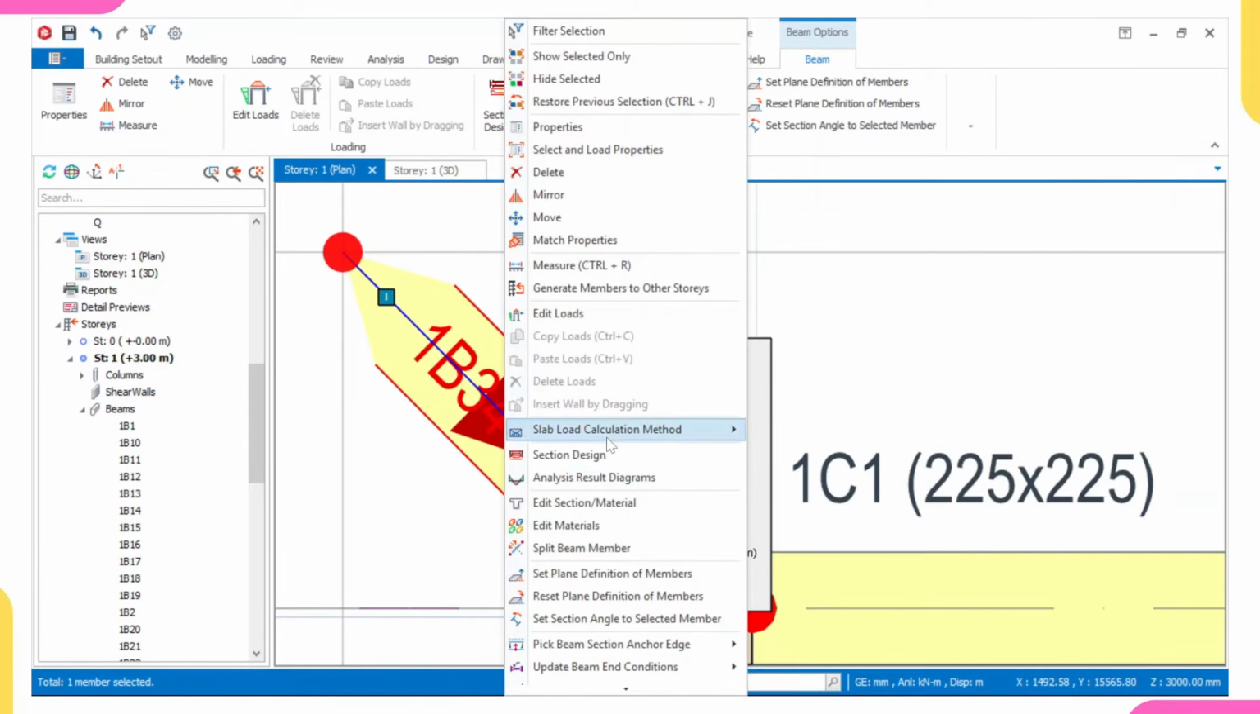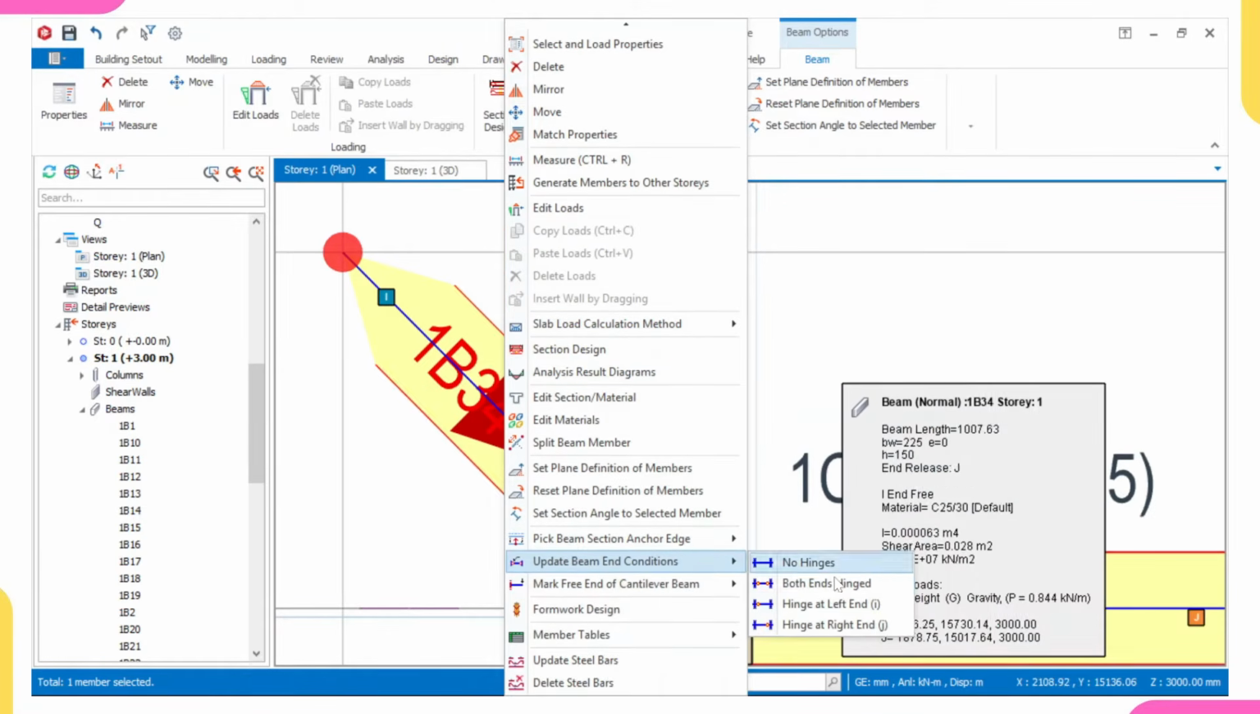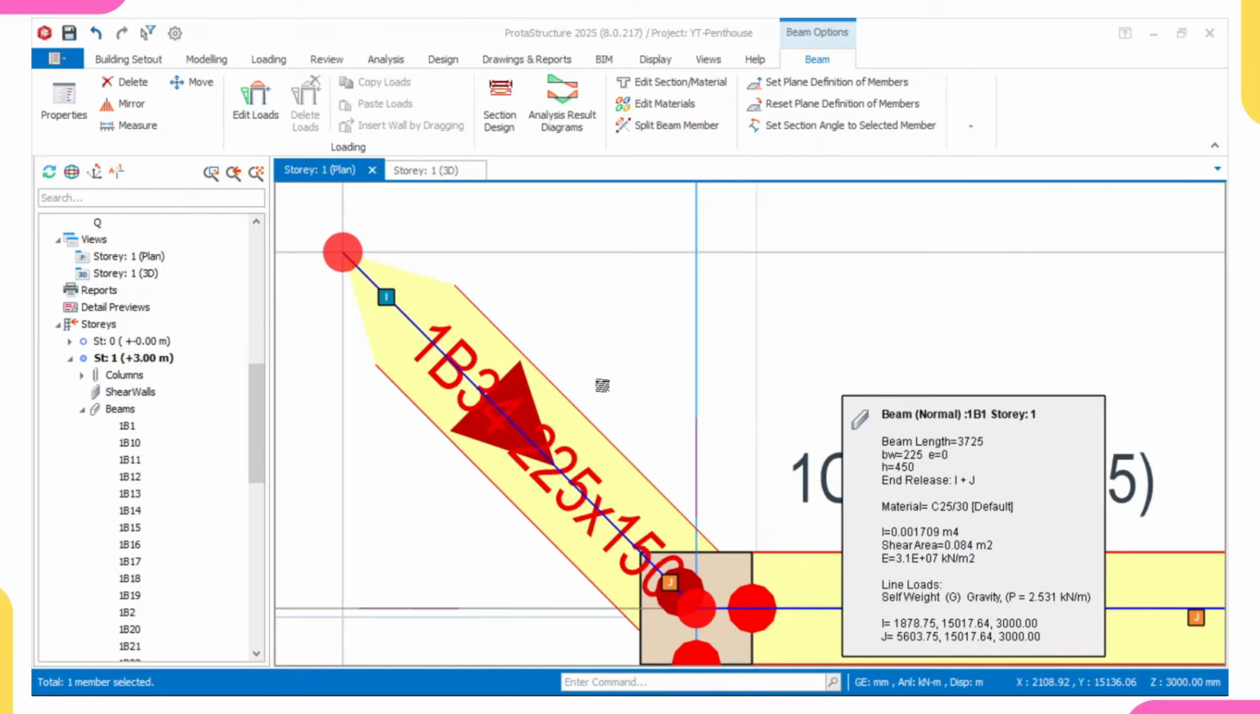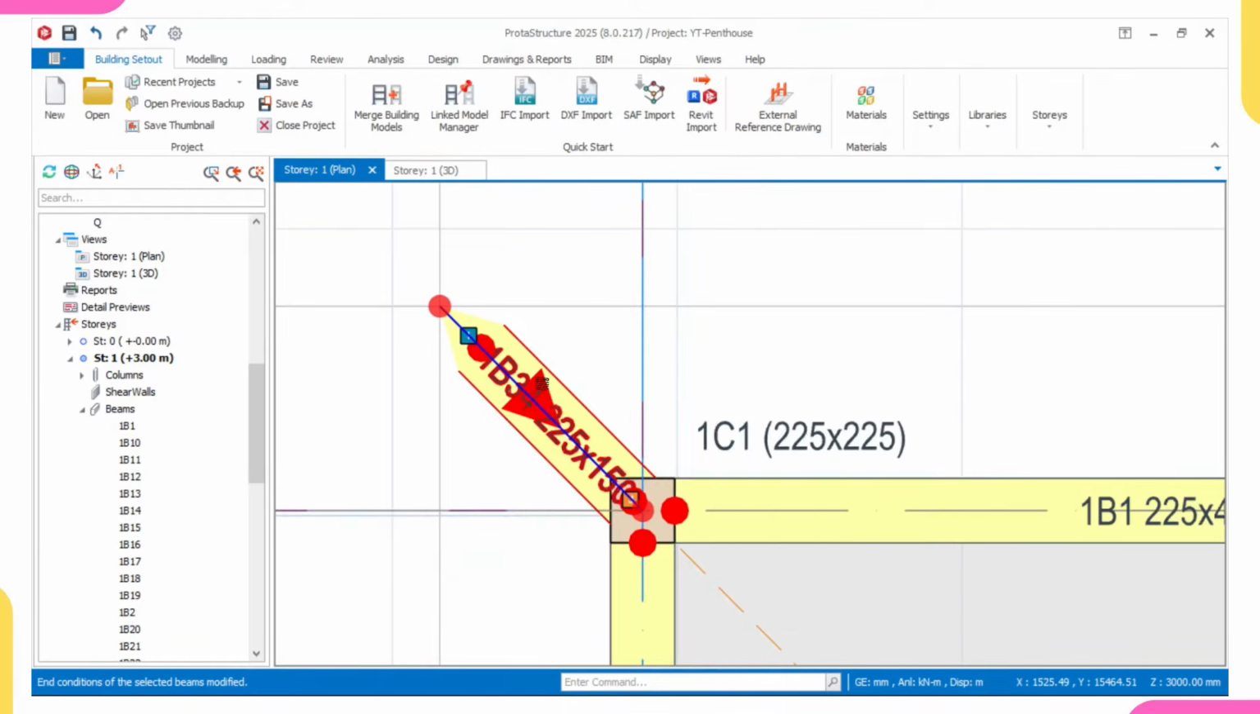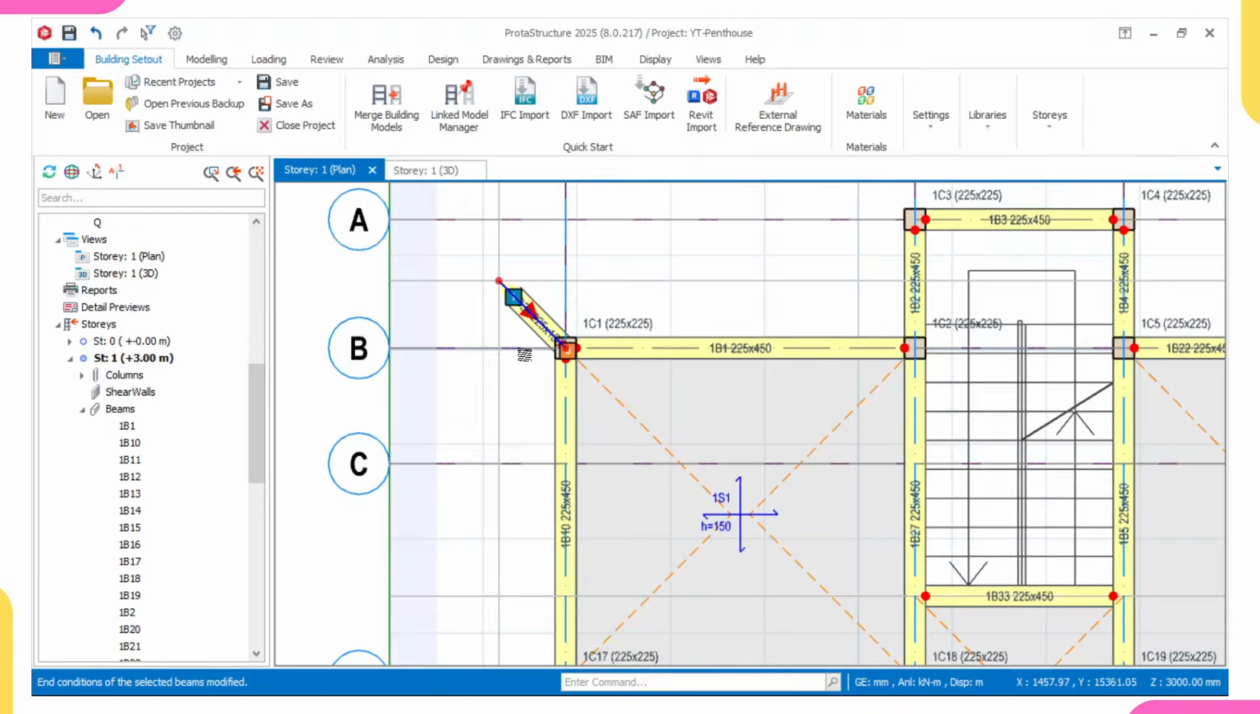If you want to learn more and understand all these things that I've seen, please get the course, because I really went deep in the course. So I'll just hinge it. I'll select beam end condition, hinge both ends, and apply to selected beam. So I've hinged it. Just get the course so you'll be able to understand this more.